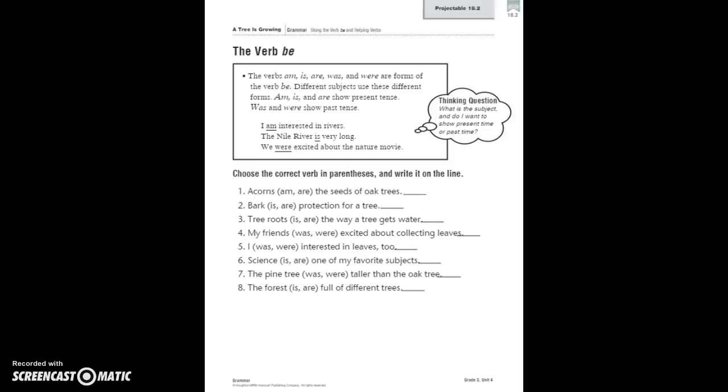Today in grammar, we're going to identify and use forms of the verb be. The verbs am, is, are, was, and were are forms of the verb be. Different subjects use these different forms. Am, is, and are show present tense. Was and were show past tense.